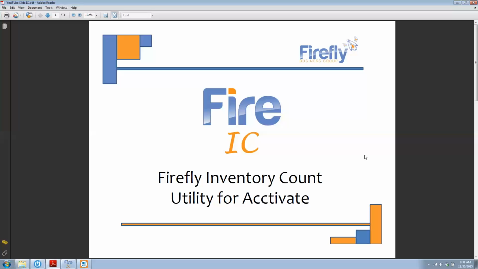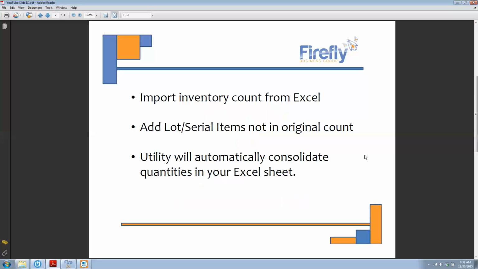In addition, here are some benefits that are provided when using our count program over what Acctivate will provide as a standard. As mentioned, you can import the inventory count from Excel. You can add lot or serial numbers to inventory that did not exist in the original count. You can consolidate quantities per item, per location, or lot serial found in your Excel sheet prior to posting the count. I will now show you both an inventory count that is simple and one with lot and serialized products being updated.